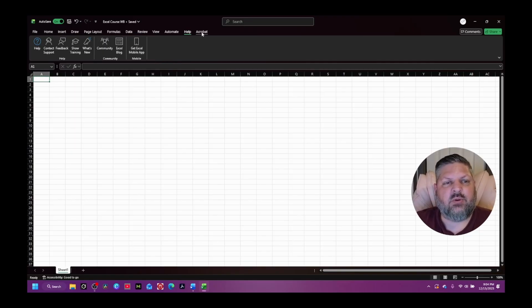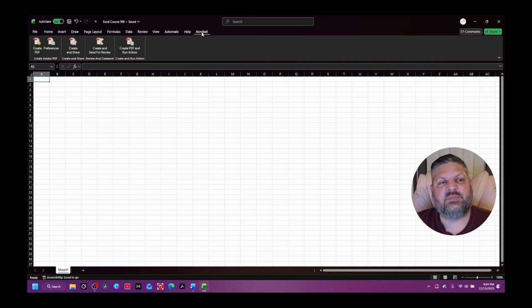And next to help, the last tab is Acrobat. And as you would suspect from a tab titled Acrobat, it is everything to do with creating PDFs. So here you can create PDFs. You can define your preferences for the output size of the PDF. You can create and share. You can create and send for review. So yeah, pretty straightforward with the Acrobat tab.